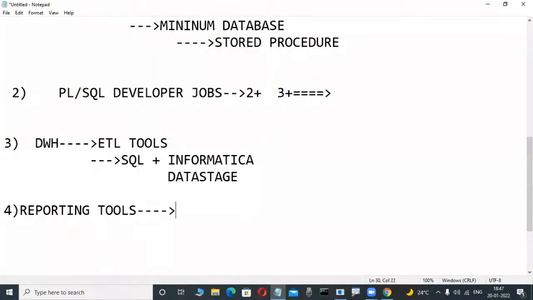Suppose in the Oracle world, there is BO and OBI. Nowadays these types of tools are there, like Tableau and QlikView. So in an easy way they are getting jobs, and minimum basic SQL knowledge is required. Those persons are also learning these courses.